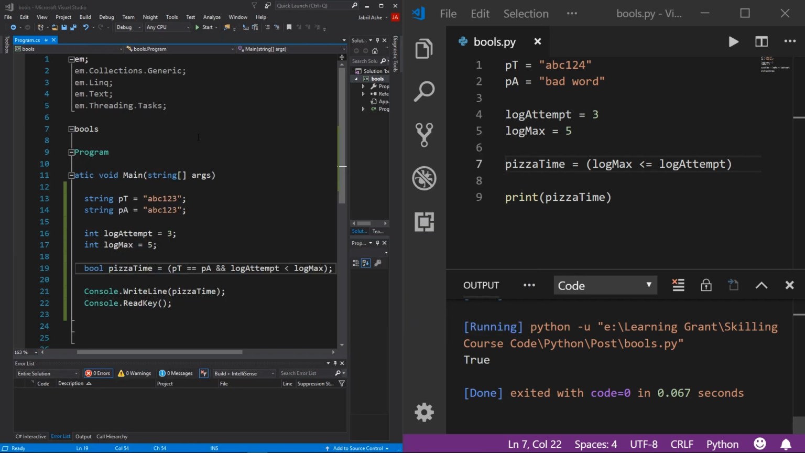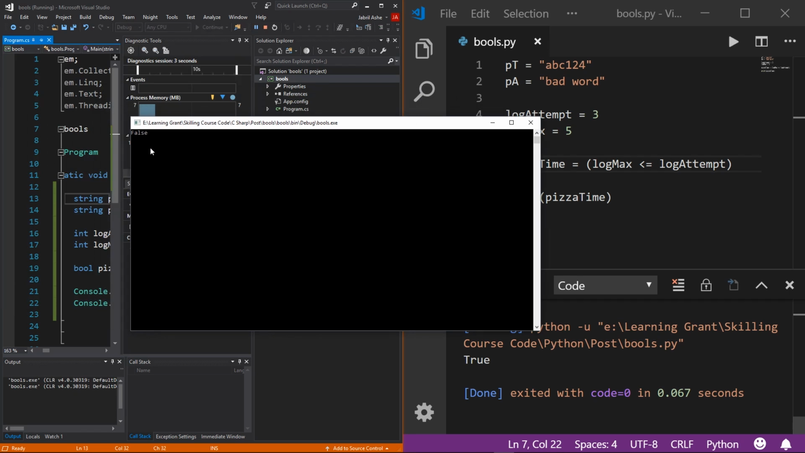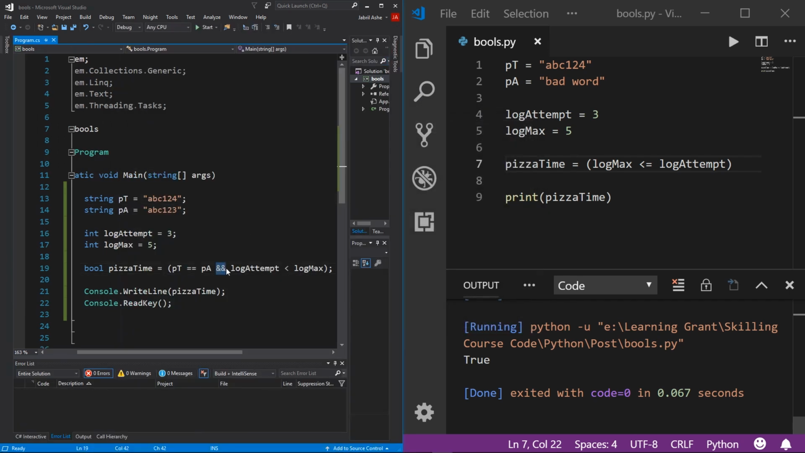And all it takes is for one of these to be false. And I'm just going to change this to be ABC124, and then I'm going to hit save, and then I'm going to hit the start button and bring the console window over here, and you can see that we have a false. Even though one is true, we're asking for an and. That means they both have to be true in order for pizza time to be true.